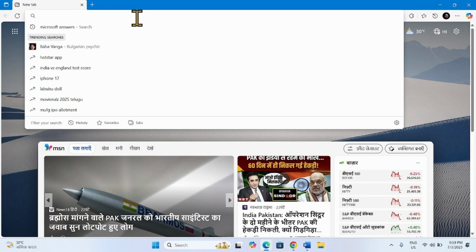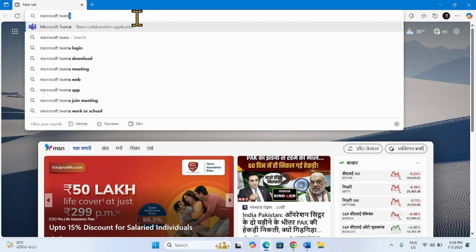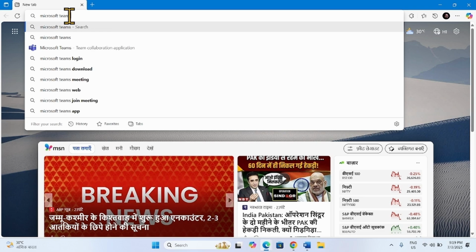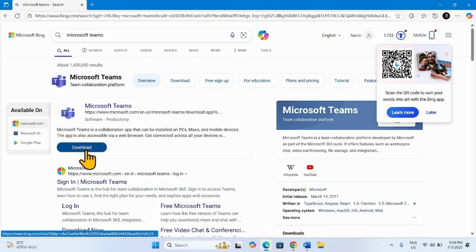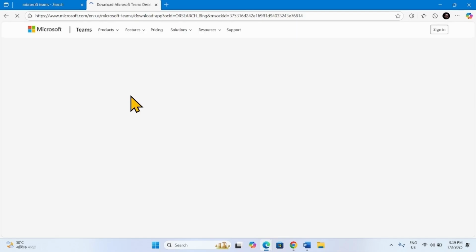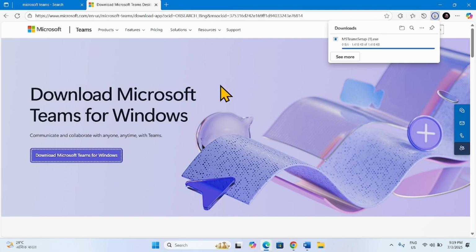Type Microsoft Teams. Press enter. Click on download. Click on download Microsoft Teams for Windows. Click on the ms-teams setup.exe file.